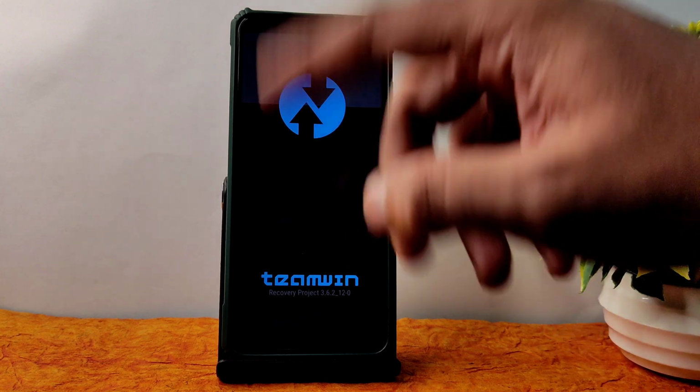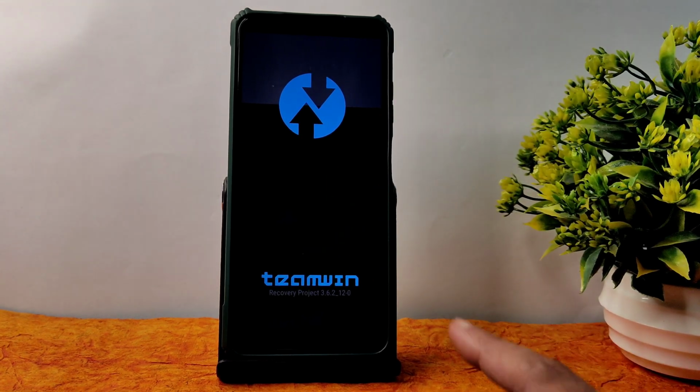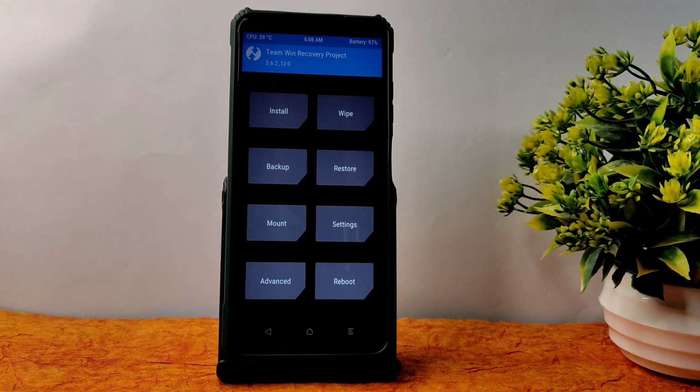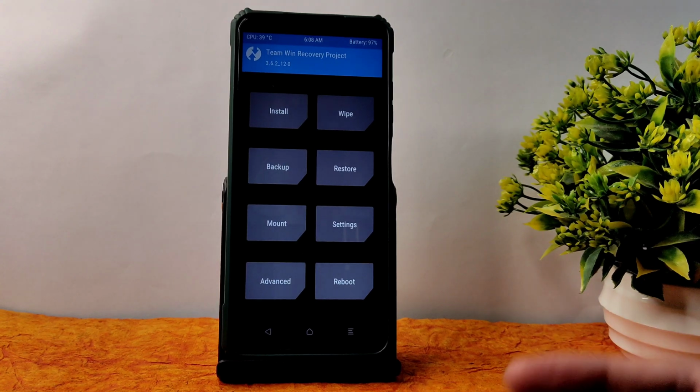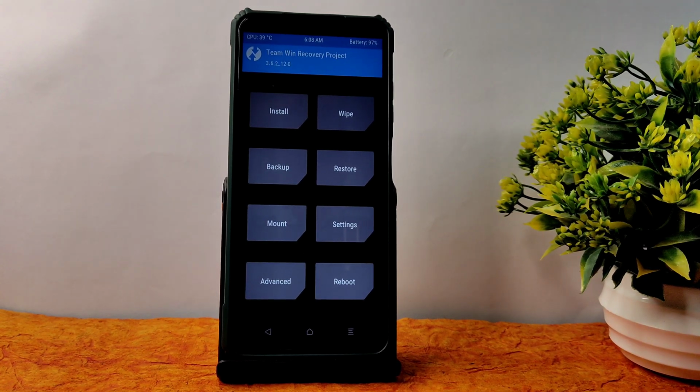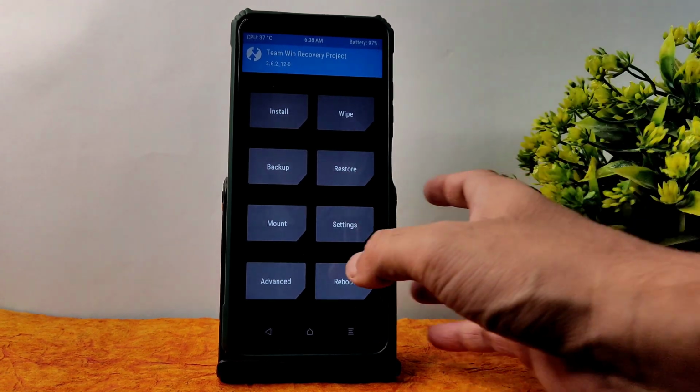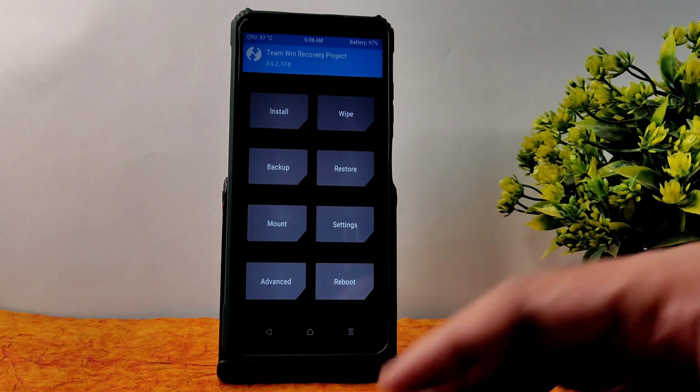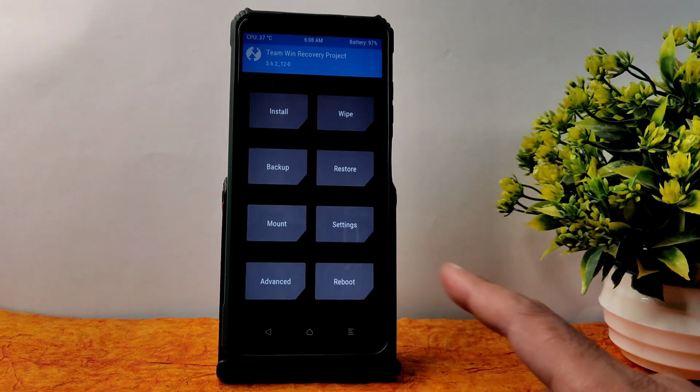As you can see, this is the new look of TWRP, Team Win Recovery Project 3.6.2.12.0. Good thing is it's decrypted for 12.1 and above ROMs. It depends upon ROMs also, that you need to keep in mind. Now you can do everything. I just reboot into system and that's all.